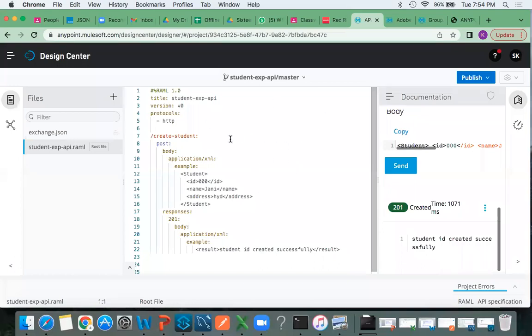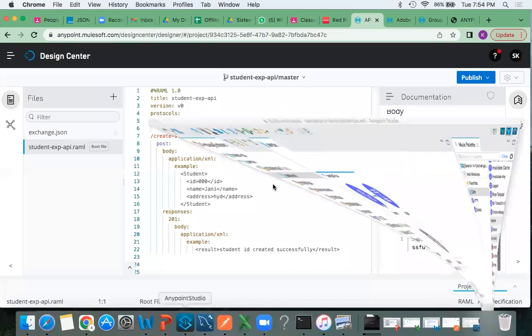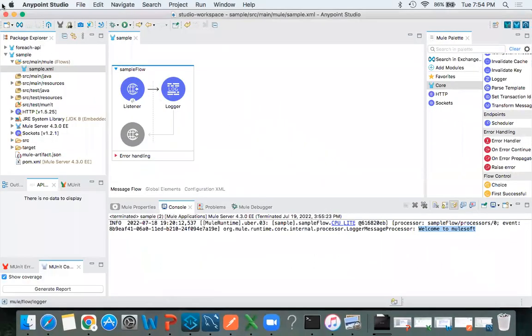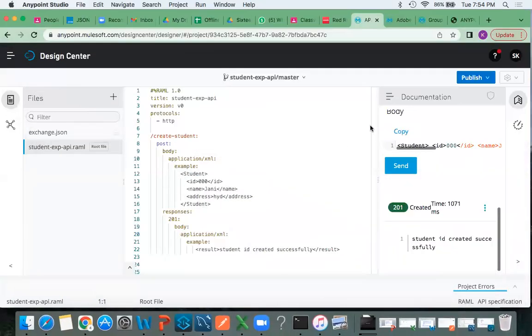After completion of our design, we will start with the development. Understood? Design is nothing but a dummy. It is the blueprint of our API.